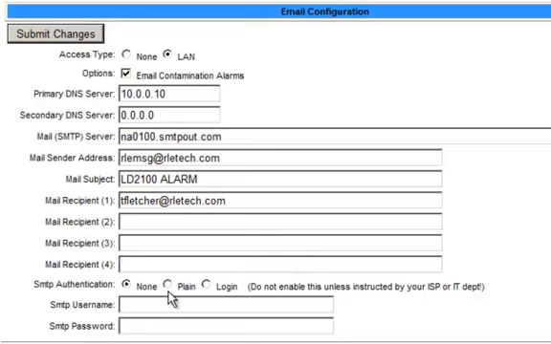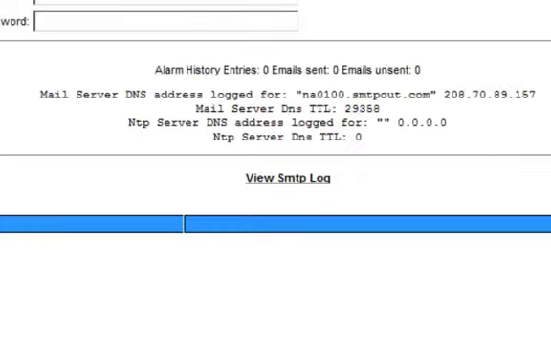If using the ESMTP or the SMTP authentication, you can select plain or login, enter in your username and password. Once the page information has all been filled out, we want to go up and click on our Submit Changes. Once the changes have been made, we can go down and we can actually see on the bottom, if using a domain, if the IP address has been resolved. By seeing this, we know that we have communication to that mail server.